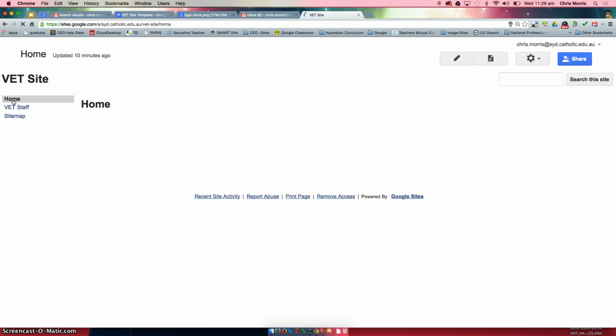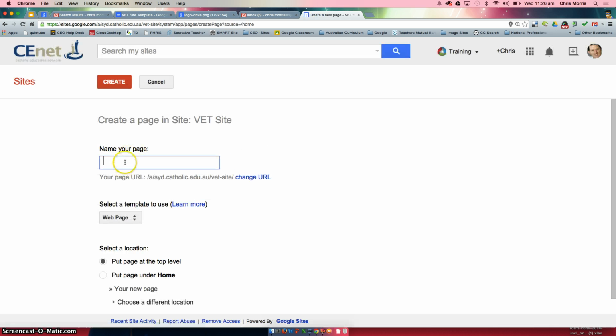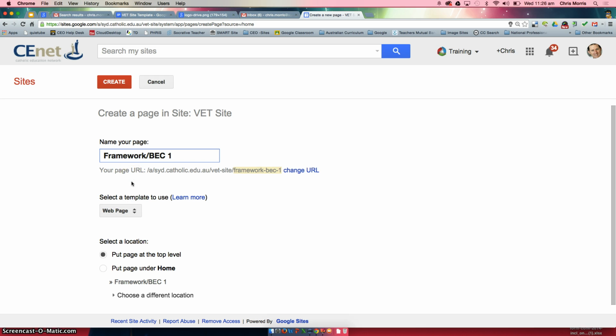In the meantime, what we're going to do is, at the top level, create some new pages. So up the top here, new page. Our new page is going to be called Framework/BEC1. Remembering we're creating this as a template, so each school can come in and tailor make it to suit themselves. At School A, they might do hospitality. At School B, they might do entertainment, and they might order those frameworks in alphabetical or popularity or whatever.